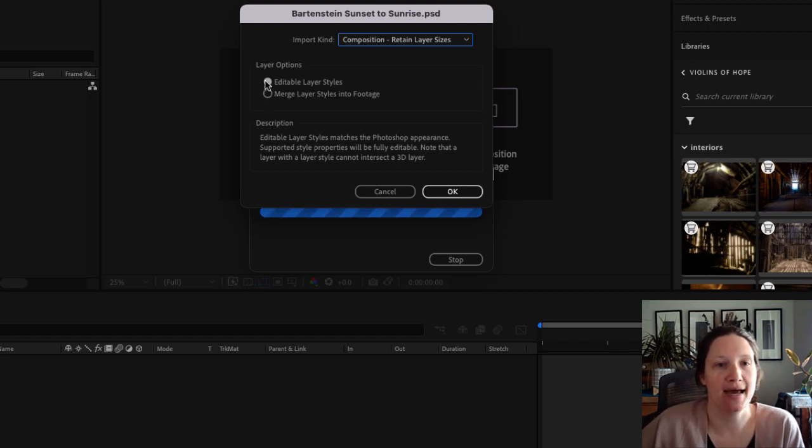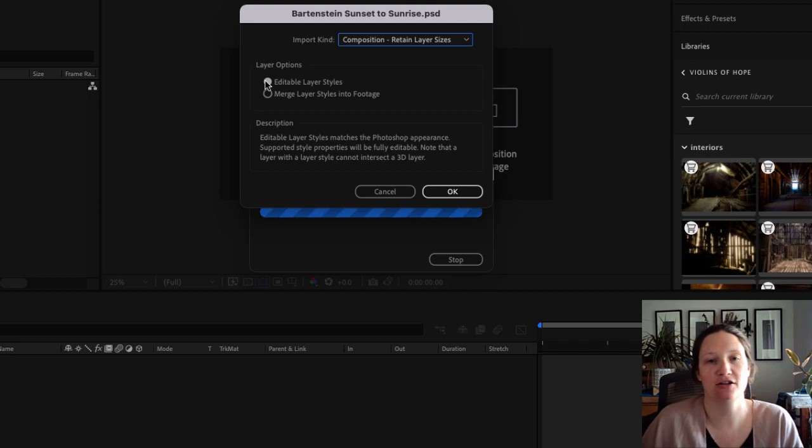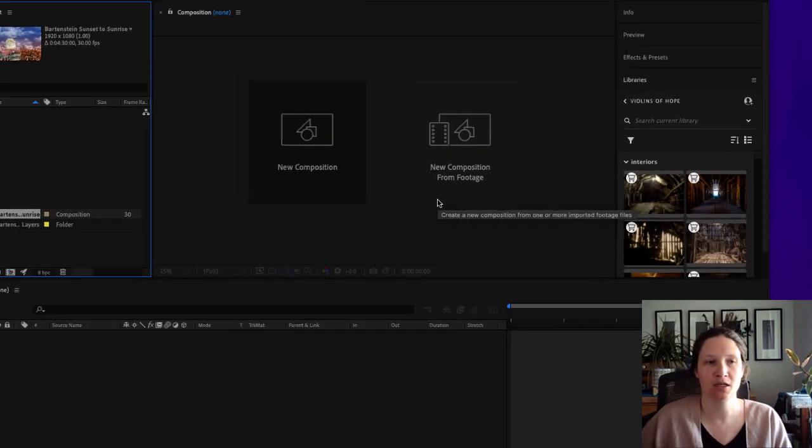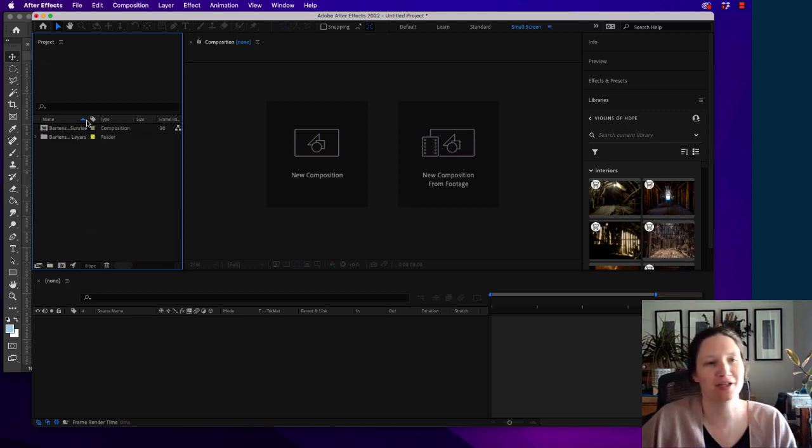We also say editable layer styles, okay? That means that it's gonna match everything you did in Photoshop and you can also continue to edit those styles within After Effects. Great, so we say okay. So now over here you will see your composition. There's a weird thing happening here. I don't know why. There it is, okay. Usually it just pops up at the top and I don't know why it's hiding in some weird place. Okay, cool.